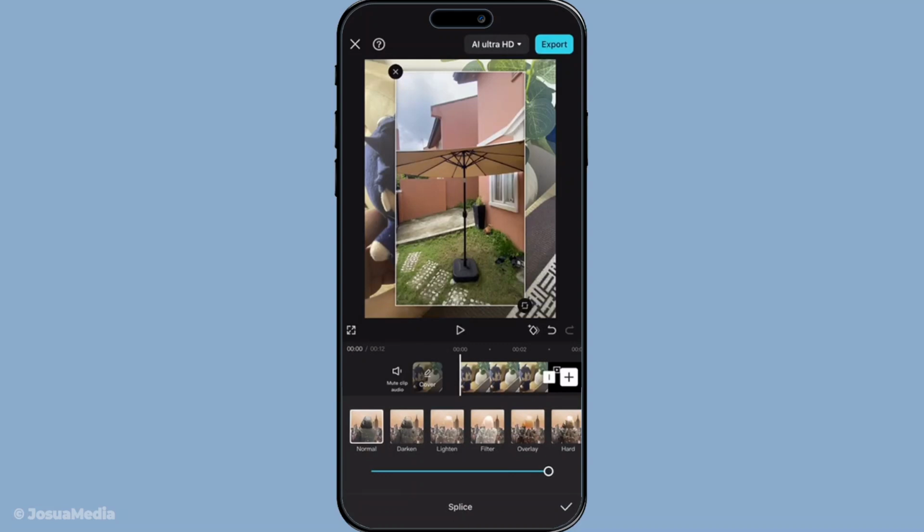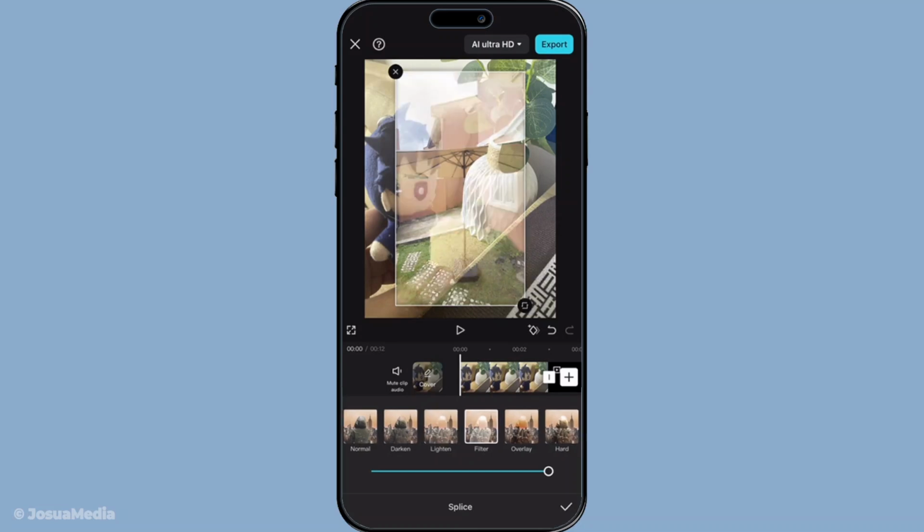Once you tap Splice, a variety of blend modes will appear before you. These include options such as lighten, darken and overlay, among others. Each mode functions differently, affecting how your overlay merges with the base video beneath it.